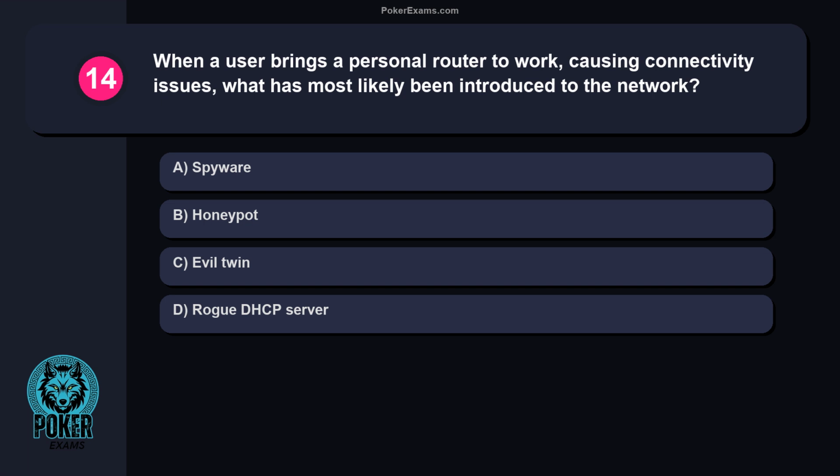Question 14. When a user brings a personal router to work, causing connectivity issues, what has most likely been introduced to the network? Spyware, honeypot, evil twin, rogue DHCP server.